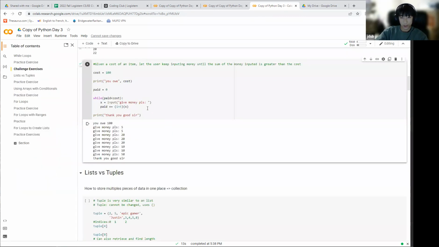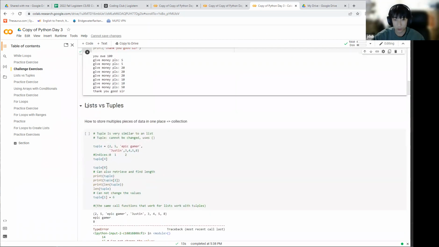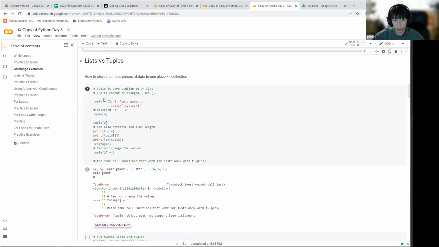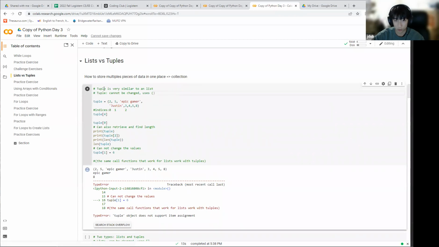Okay, so this week, we're going to focus on lists, tuples, and arrays with conditionals and loops as well. There's kind of a lot to cover this class. So I'll start with talking about lists and tuples. Lists and tuples are ways to store multiple pieces of data in one place, and they're referred to as collections. First, let's talk about lists.